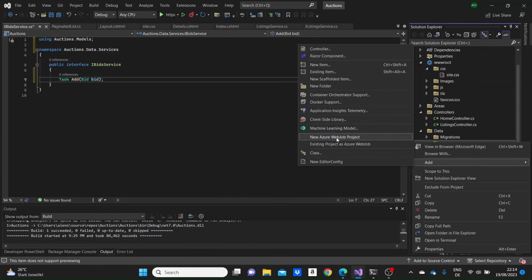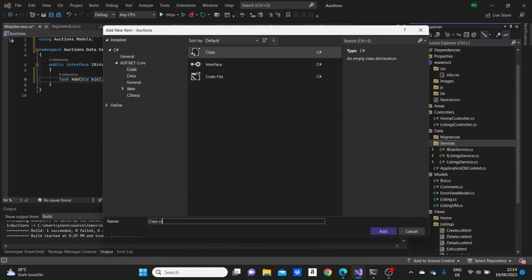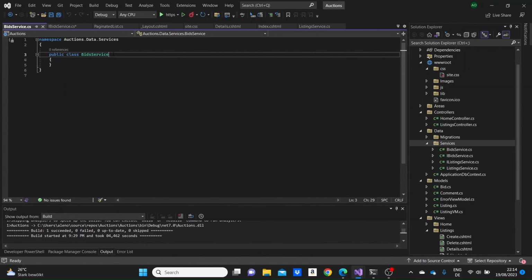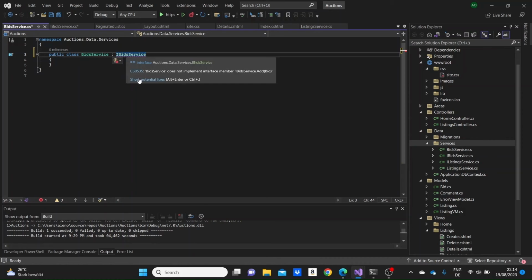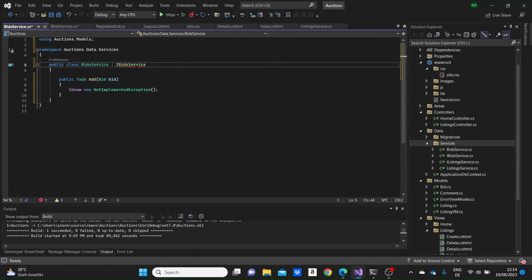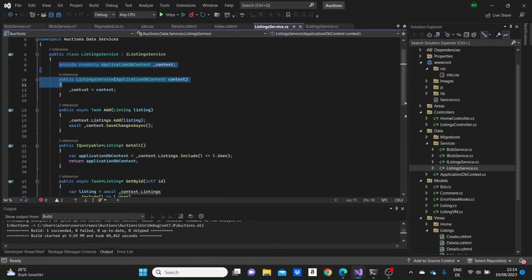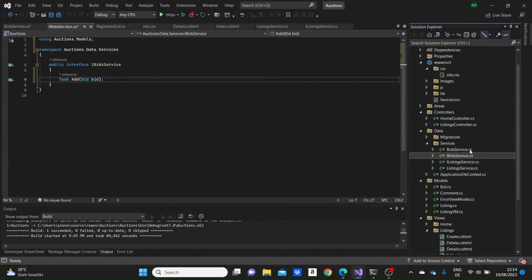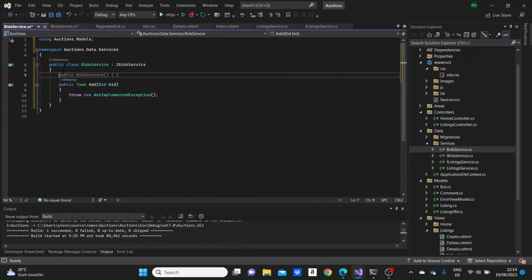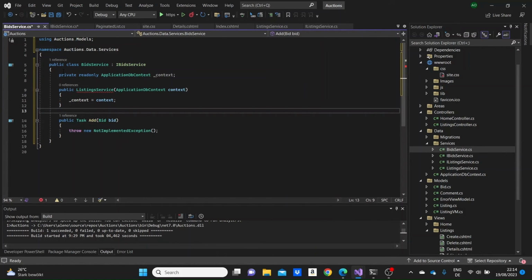So like new class, bits service, and this will implement the IBitsService interface. Here we'll implement the interface there, and we'll need to access the context, which I'm copying from the listing service. So just this constructor and this variable where we store the context.